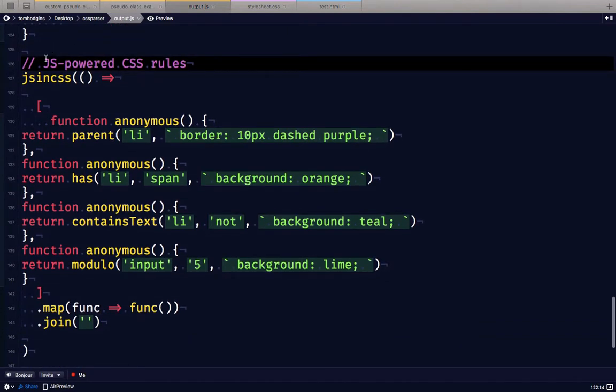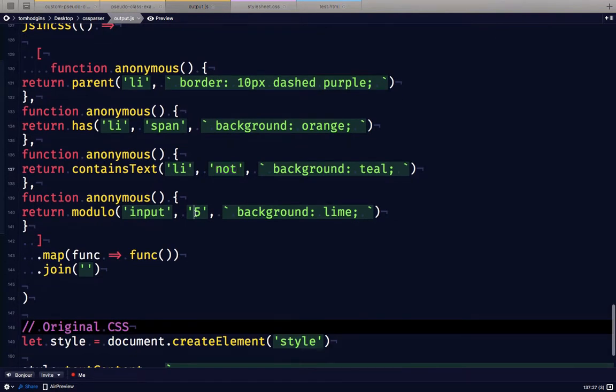Then these are the JS-powered rules that it has extracted from our style sheet, and for each JS-powered rule, it's written a function call to that function. So this parent has contains text and modulo with the original selector that we used, and in the case of parent, we only passed in the rule. For has, we had one argument, so we pass in the argument as well as the rule. Same with contains text. We said contains text not. And here we've got the number.